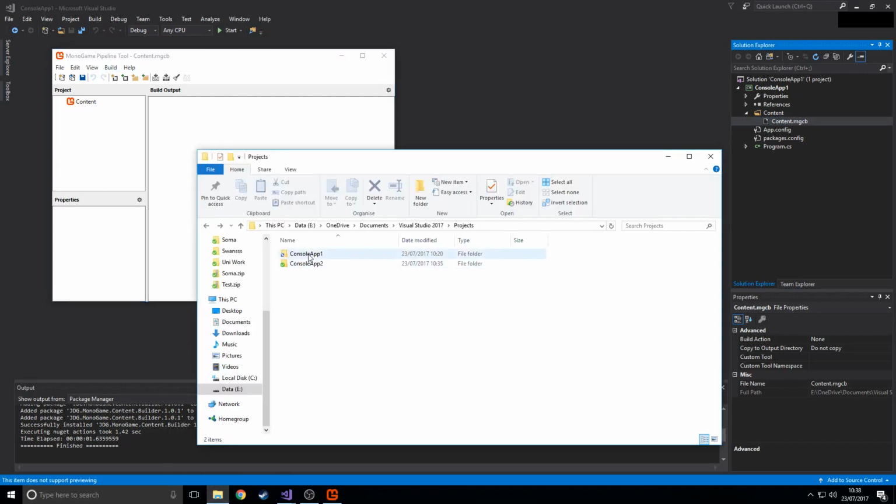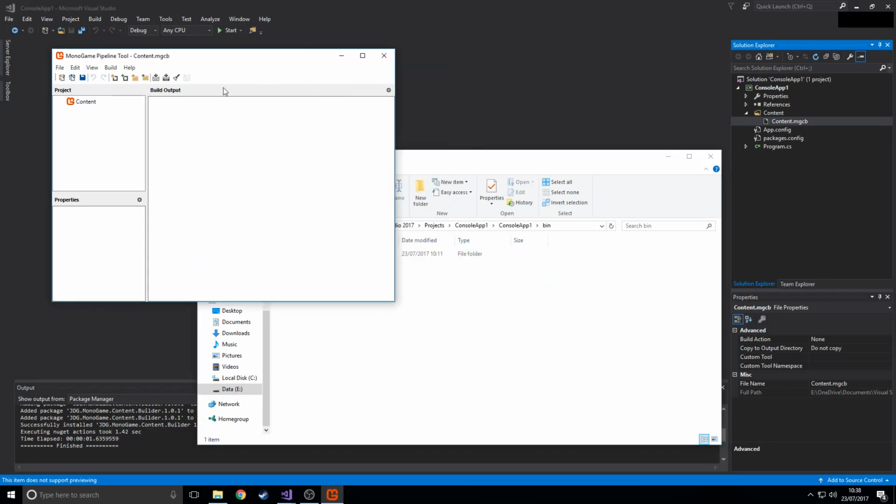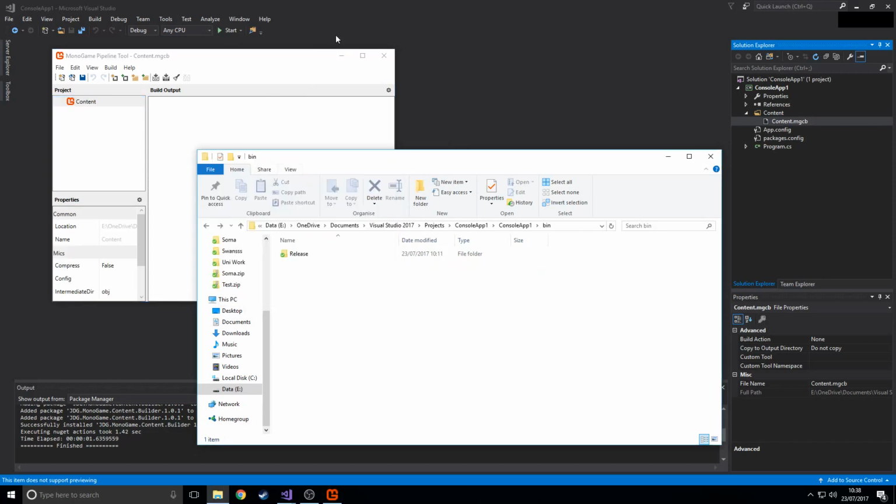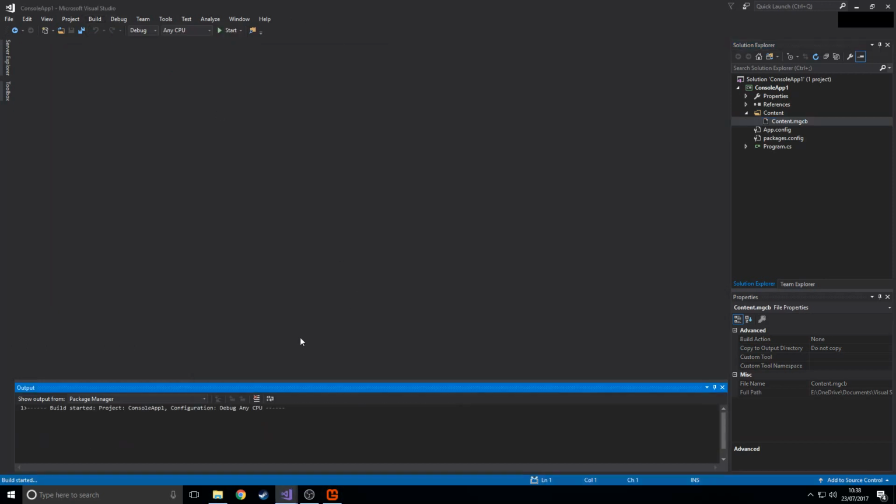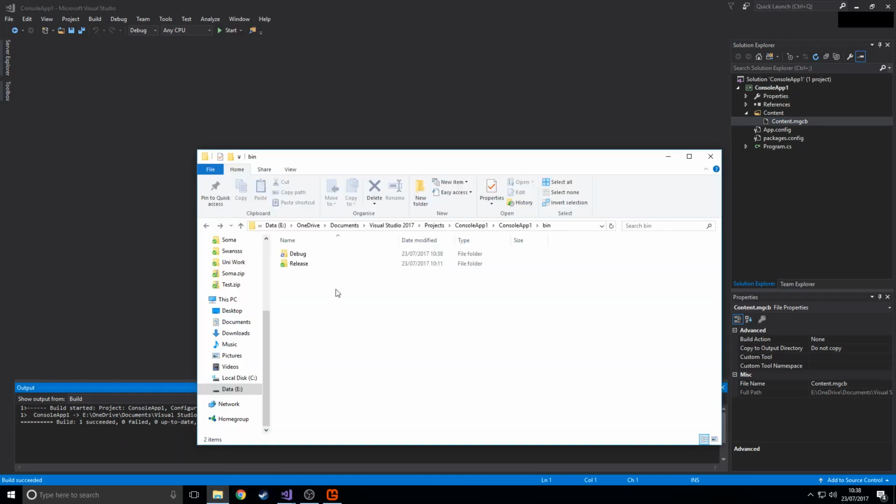If we go to the project folder and go to where it builds the content, or where it builds the actual project itself, let's give that a delete so we're fresh. Okay. Let's give that a build. Let's give the project a build. Okay, so we've got our normal folder structure here, the sort we'd get normally when building an application.